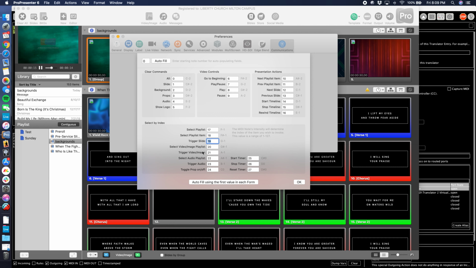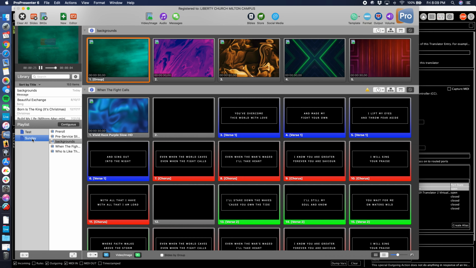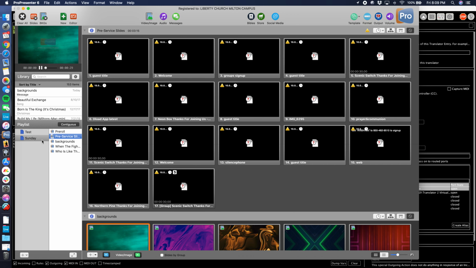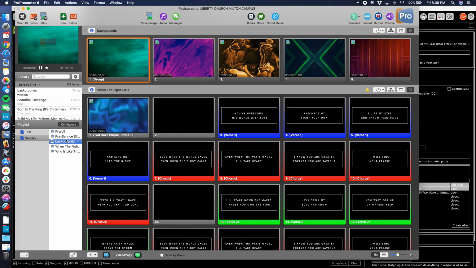And just like with our note number 21, the velocity of each of these notes is going to select which item. So 17 at velocity 1 will select this, velocity 2 will select this. 18 at velocity 1 will select this, velocity 2, and so on. And then, of course, at 19, we'll select the slide, given the velocity that we put in. So for our Violet Dreams background, we want to select this one right here. We need to send 17 at velocity 2 for the Sunday playlist, 18 at velocity 3 for the backgrounds, and 19 at velocity 2 for the slide itself.